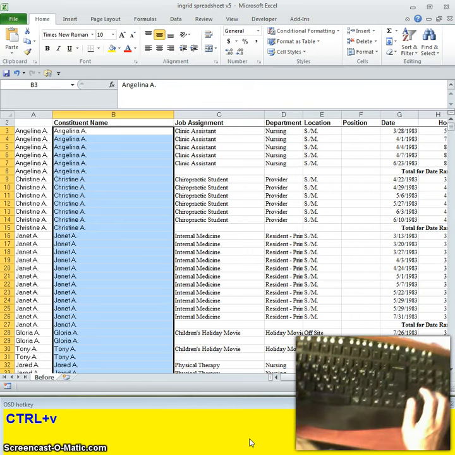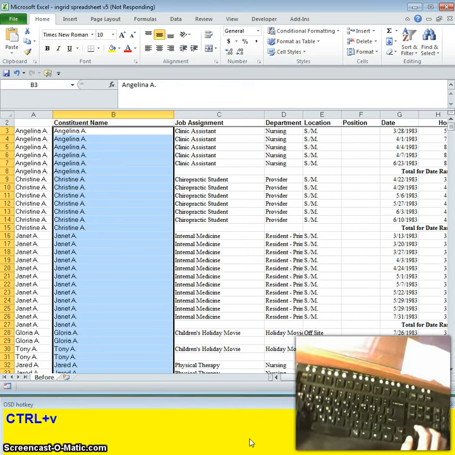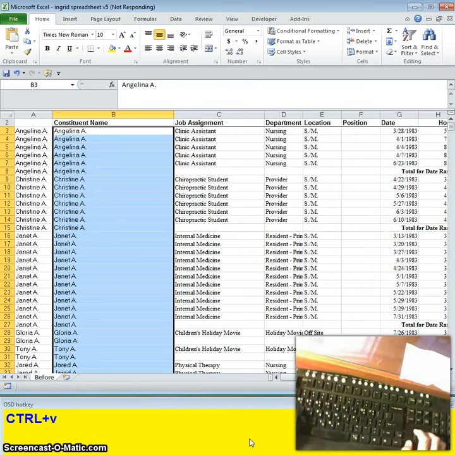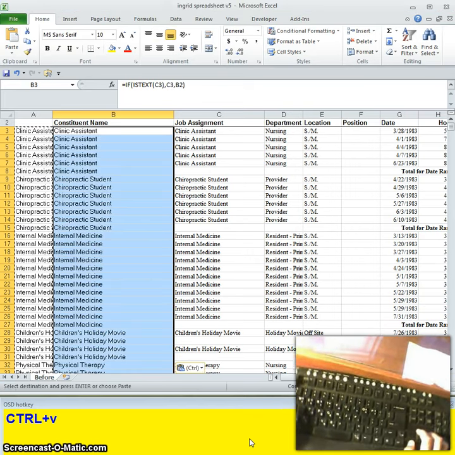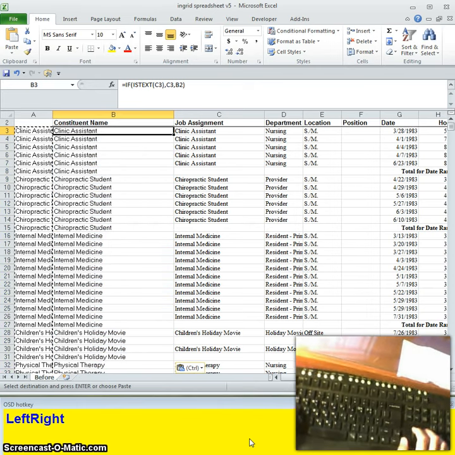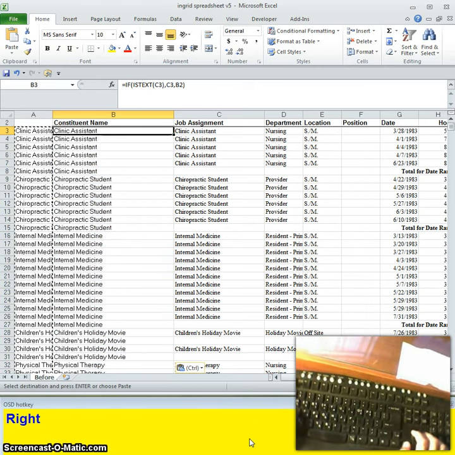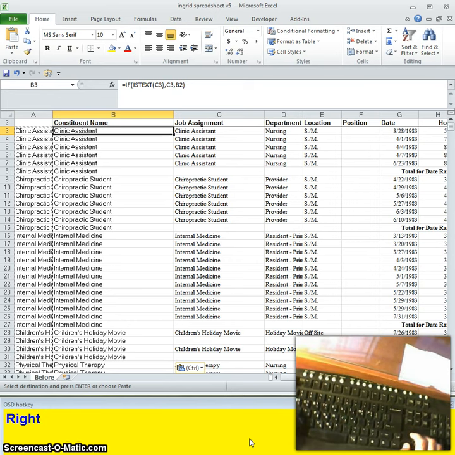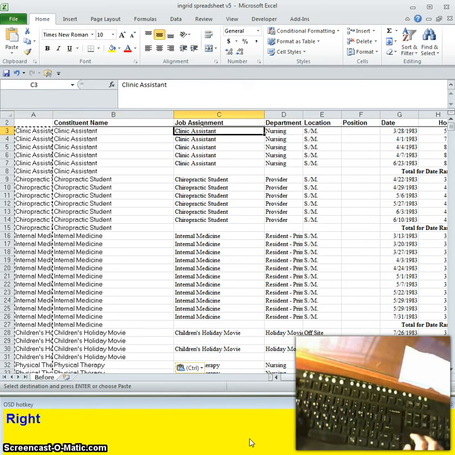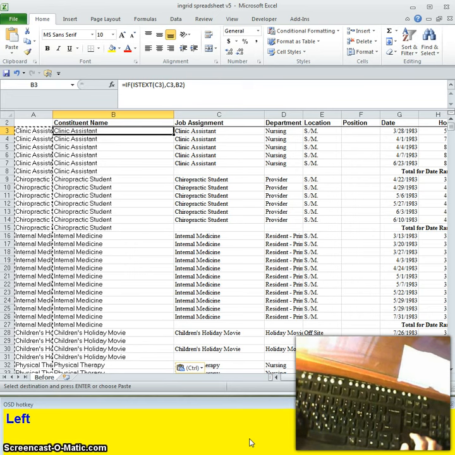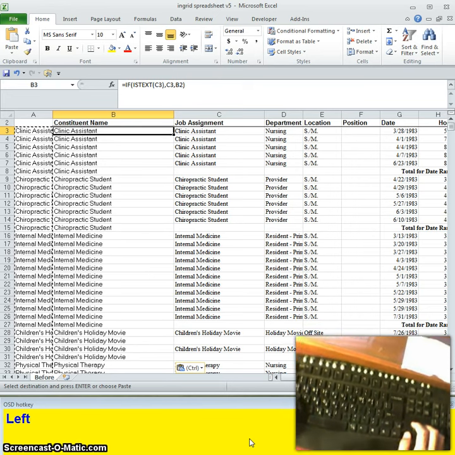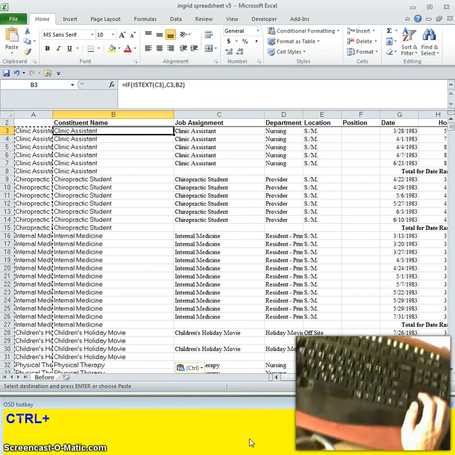Well, Control V. But there's something wrong there. Let's wait for this computer to calculate. Okay, there's something wrong there. What happened? Well, you took a formula and copy pasted it over one cell, and so now it's taking column C and copying that, which is not what we wanted. Obviously we wanted the names in there. So Control Z.